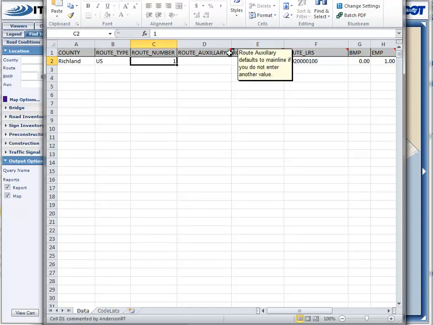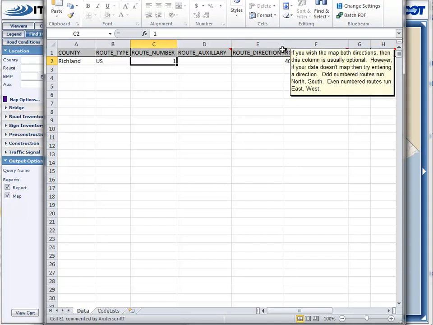The auxiliary, if you notice up at the top, a lot of them have little messages you can read, such as the route auxiliary will default to mainline if you do not enter any other value. So most of the time you can leave the route auxiliary blank. The route direction, typically you don't need to use that. You notice it does say, however, if your data doesn't map, then try entering a direction.